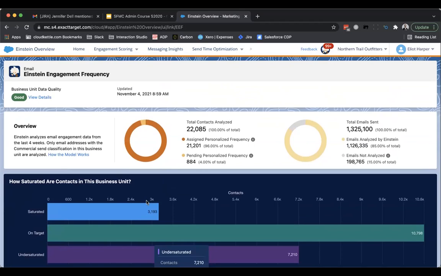So how you use it is that in Journey Builder, there's a frequency split activity, which enables you to route contacts through a specific branch, whether they're oversaturated, undersaturated, or on target. So if they're oversaturated with emails, maybe you want to send them an SMS, for example. But this feature here really just provides a dashboard. And it's also not enabled by default.